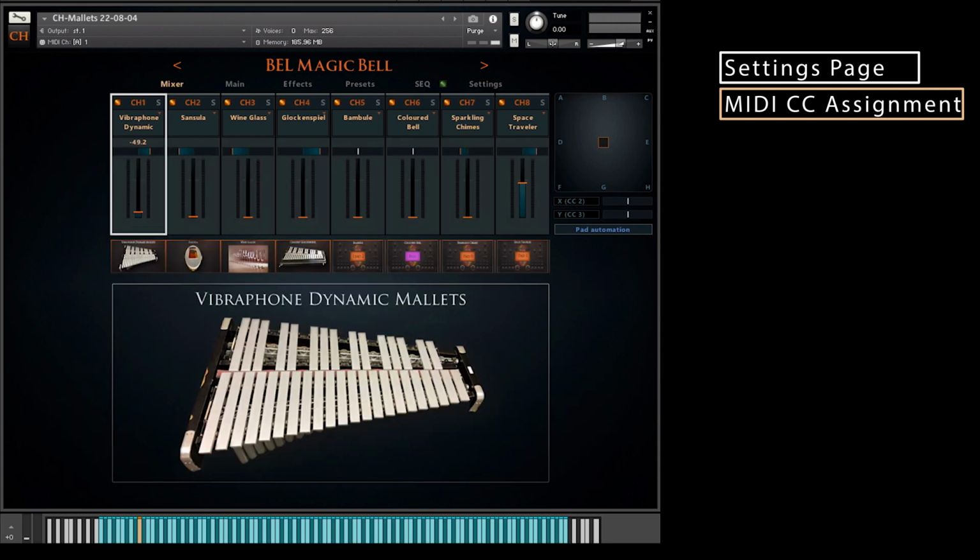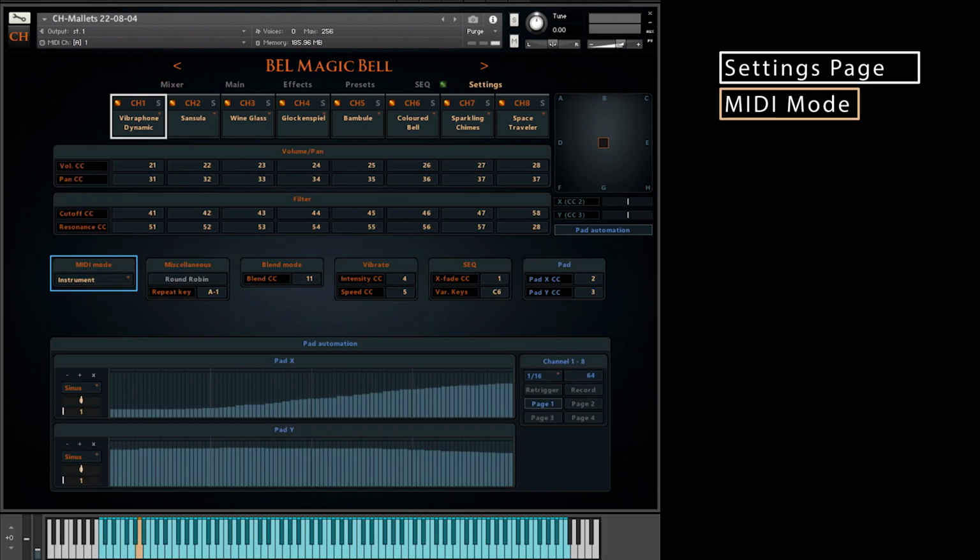If you have a hardware MIDI controller with 8 faders, you can handle these functions like on a hardware mixer. The MIDI mode changes the general behavior of the instrument. When set to instrument, all channels respond to the same MIDI channel assigned to the instrument.